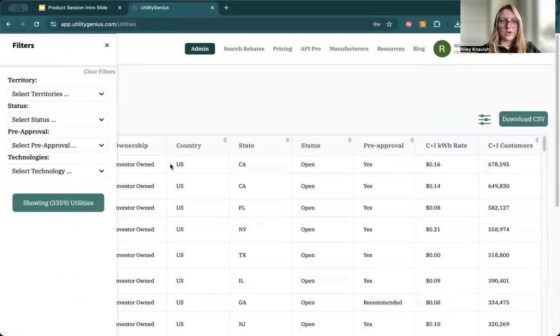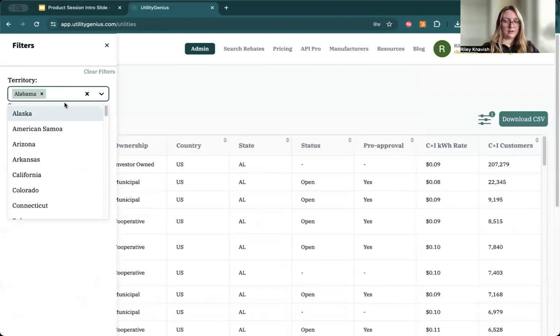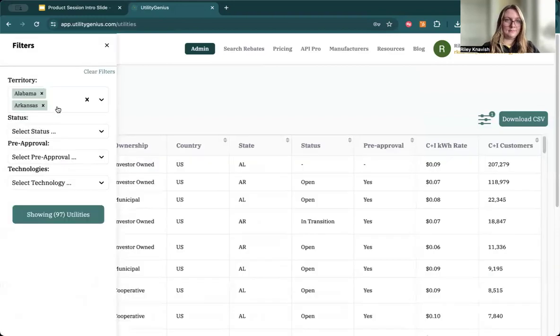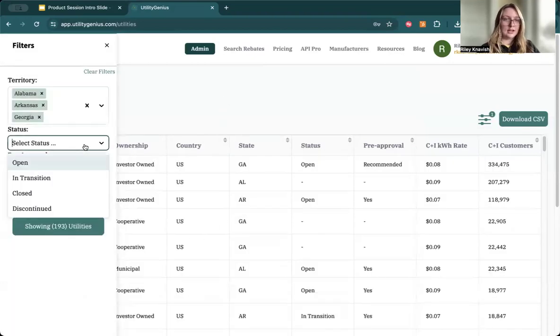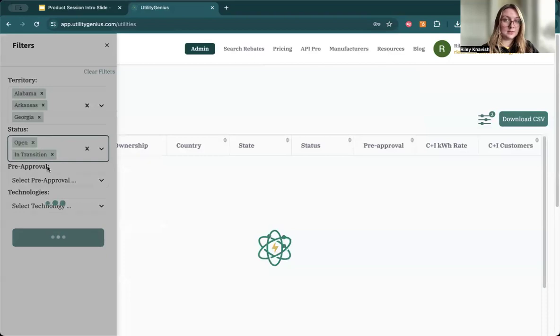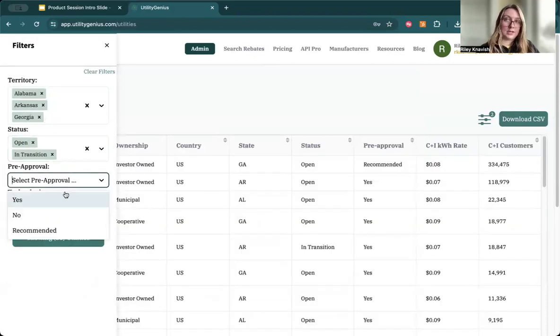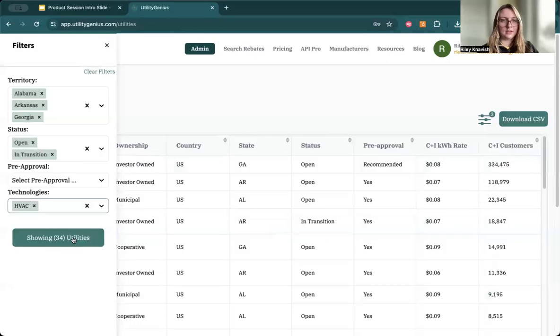You can filter this down pretty precisely to get the exact section of programs that you're looking for more information on. So for example, if I'm working in the Southeast, I can look only for states in that area and get only those programs. I can do it based on program status. So for example, if I don't want to see closed programs, I can simply select open and in transition programs. You can also filter based on the pre-approval requirements for that program or the technologies that are available. So let's say I only want to see programs with HVAC incentives.